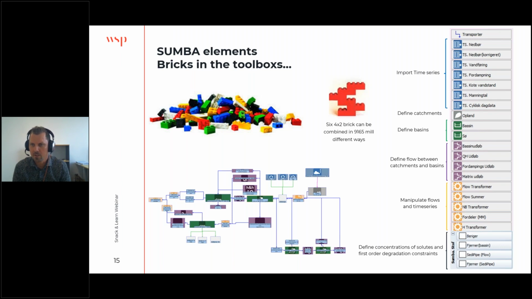We can define the catchment and define different kinds of basins, whether they are dry or whether they have a permanent volume of water in them. And we can define flow between the catchments and basins. Those are all the purple boxes. The outlet, either a simple outlet with a steady flow, or an outlet depending on the water level in the basin, QH outlet.